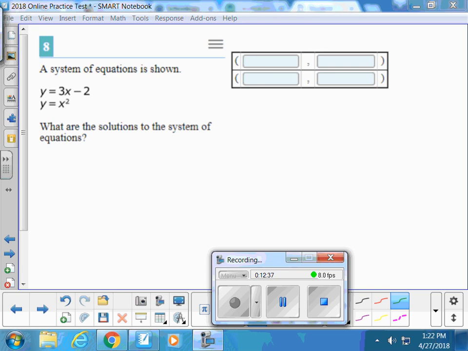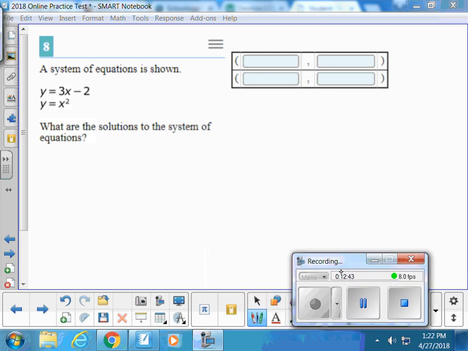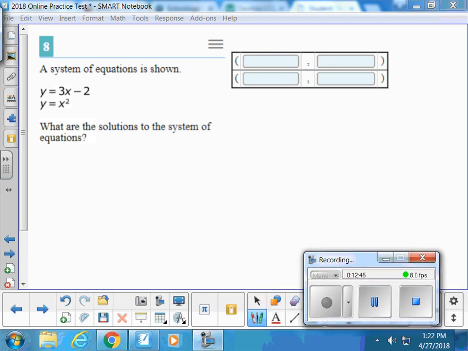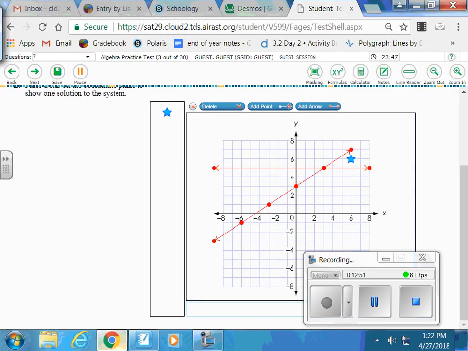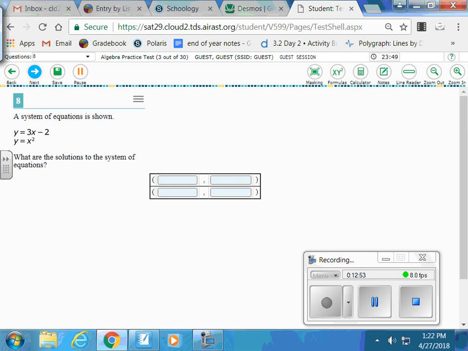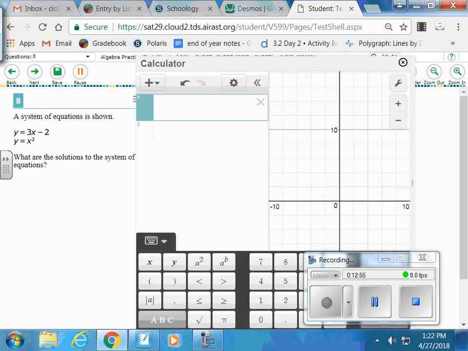All right, we're on 8, and the class has told me yes, we can use Desmos. So go ahead, we're going to graph both of these, look for where they cross, and then those coordinates of the 2 intersection points will be our answer, okay? So I'll go ahead and pull down my Desmos, my calculator key, and type in these equations.